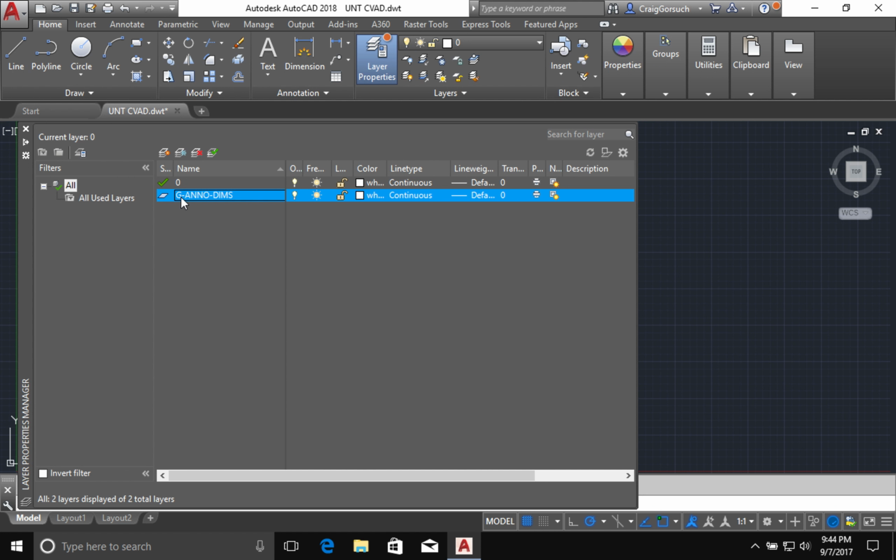This is the AIA layer standards. So if you want to do a Google search on the AIA layer guidelines, you'll get a list of names for layers that's just miles long. That's why I'm putting all these names together this way.